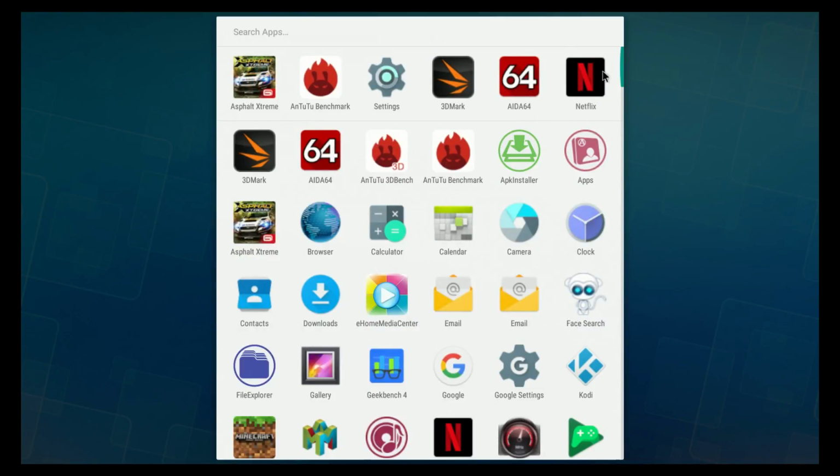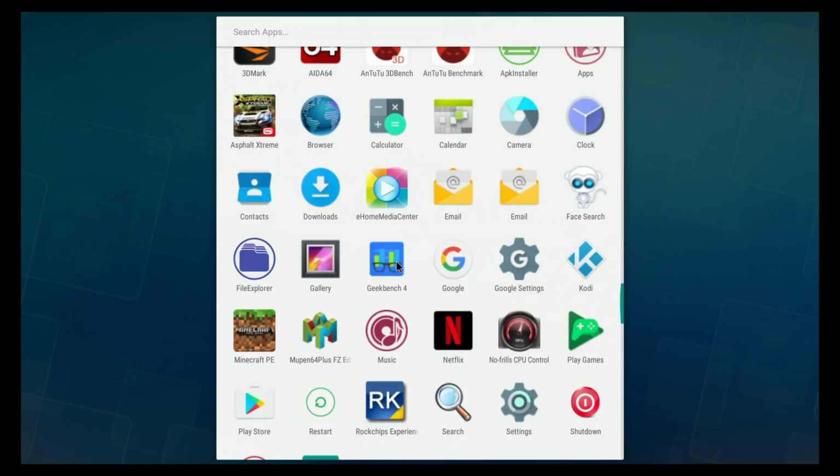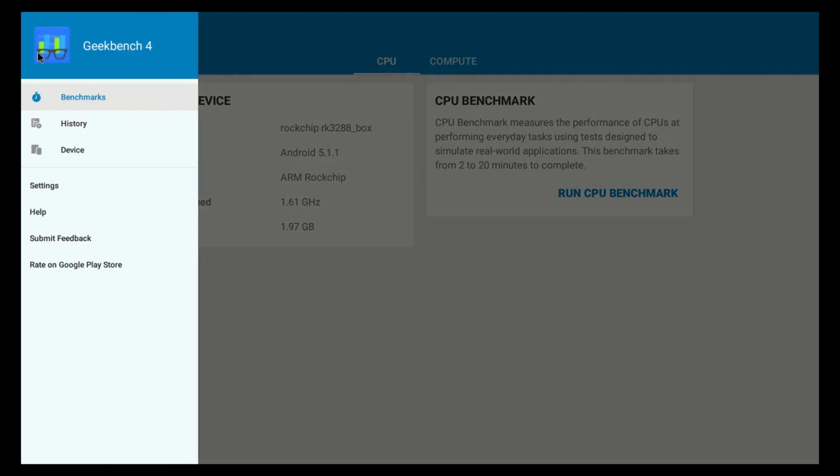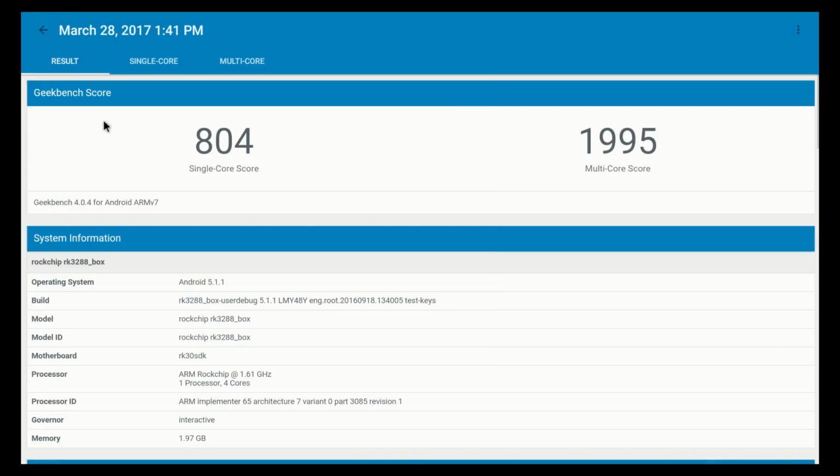Next up, I ran Geekbench, and I only ran this once because the new Geekbench 4.0 takes forever. Let's go ahead and see what it scores in Geekbench. For a single core score, we scored an 804. For a multi-core score, we scored a 1995. Not too bad for a cheap single board computer running an older Rockchip CPU.